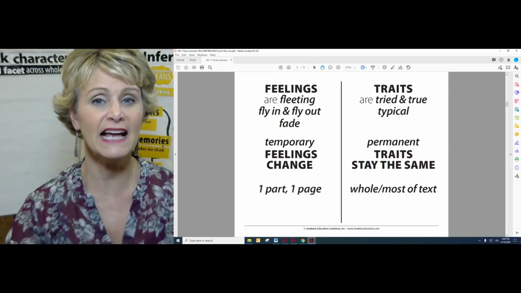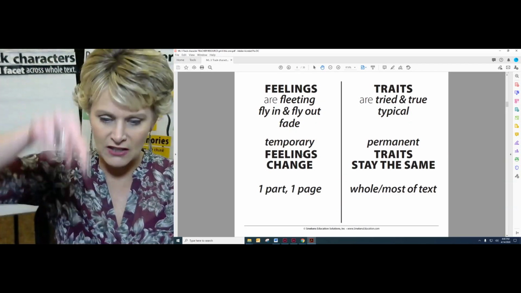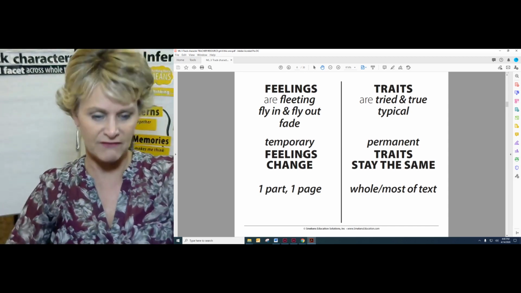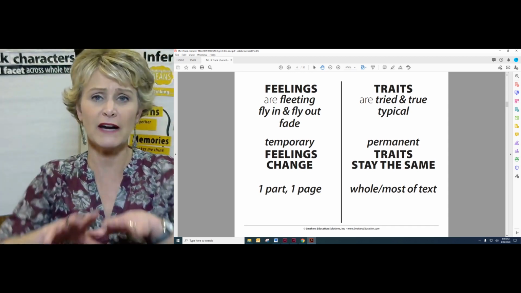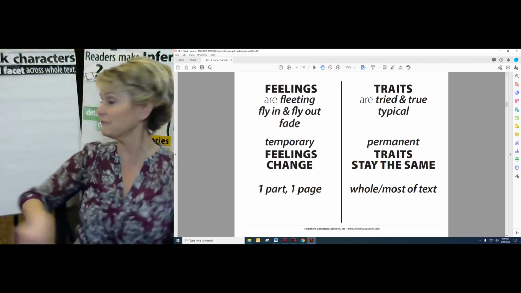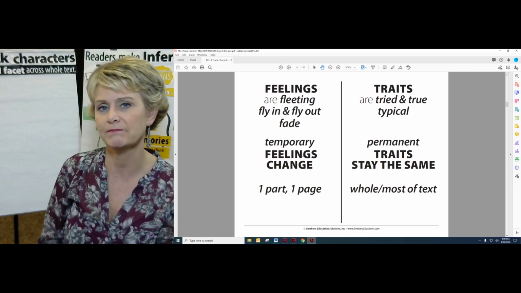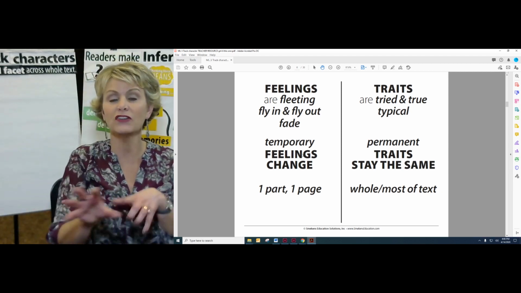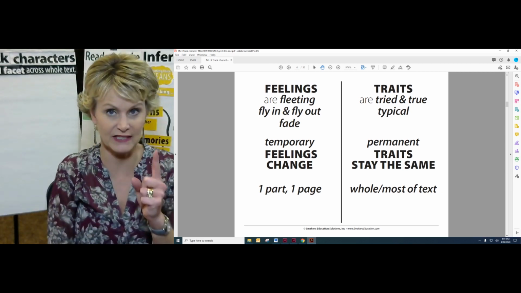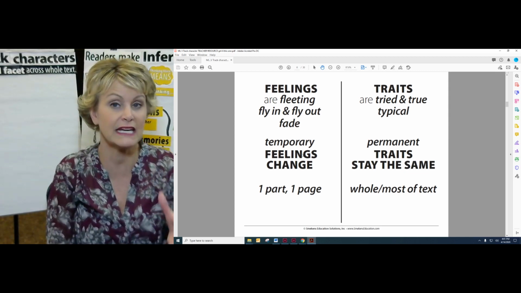Let's look at something else. Feelings, you can go to a certain part and say he feels like this, he feels like this, he feels like this. But in a trait, you can find lots of different details to prove his personality. And those details all support one personality, the same personality, beginning, middle, and end.